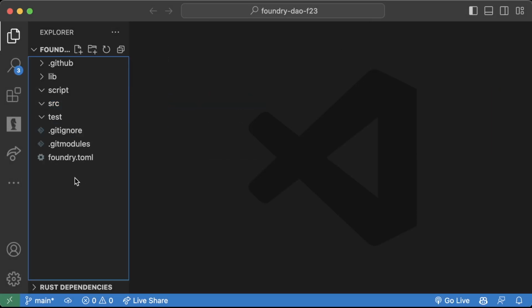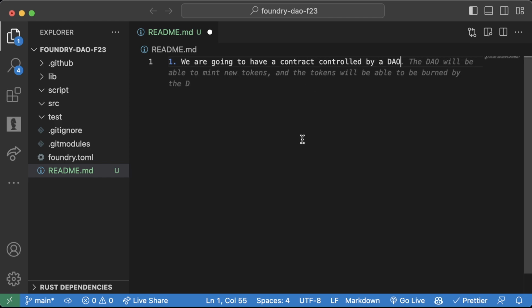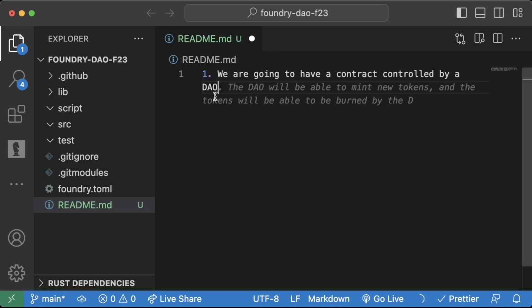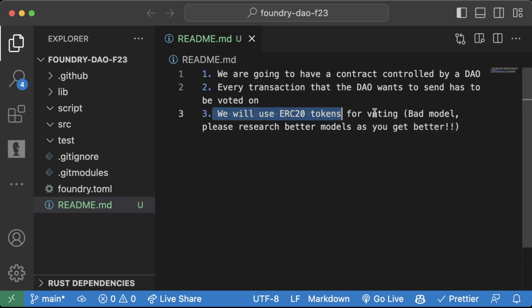So let's do a little README and let's talk about what we're going to do. So 1, we're going to have a contract controlled by a DAO, 100% controlled by a DAO. Every transaction that the DAO wants to send has to be voted on, and we will use ERC20 tokens for voting, which, like I said, this is kind of the default model that the industry is currently using, but I'm telling you, it's not a great model. Please research better ones and make Web3 better.